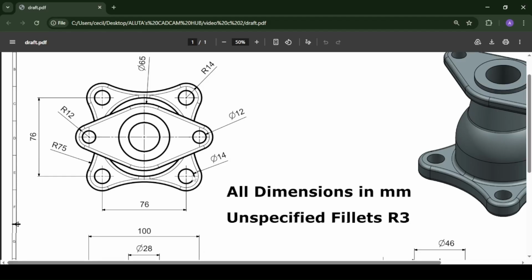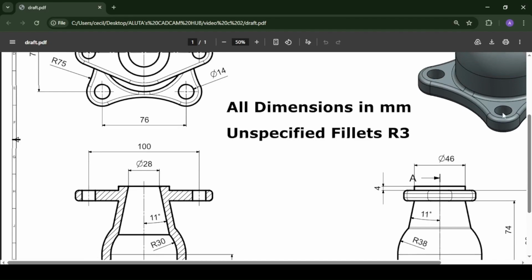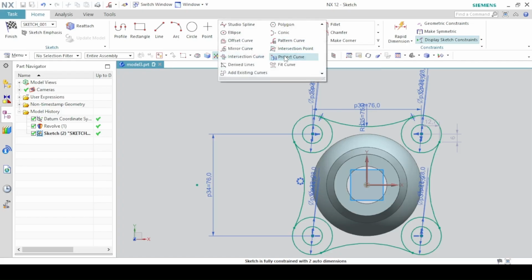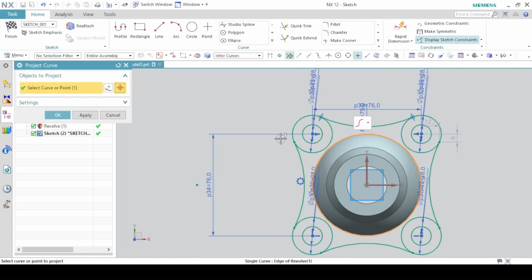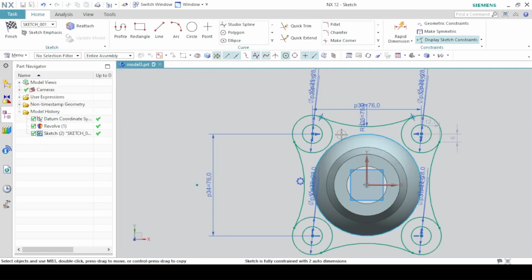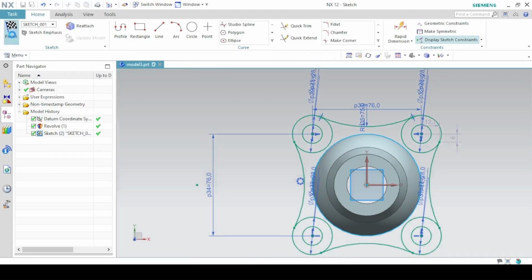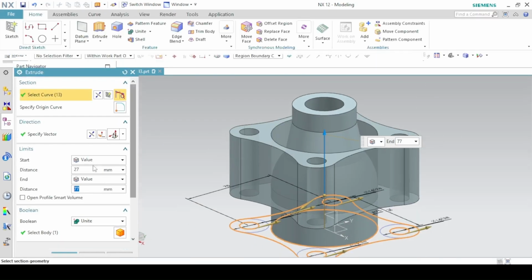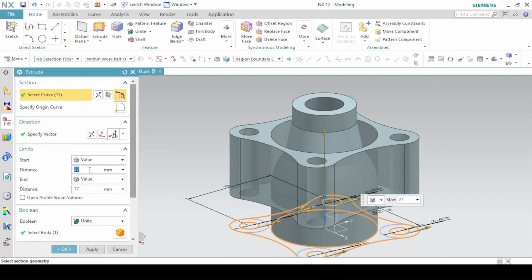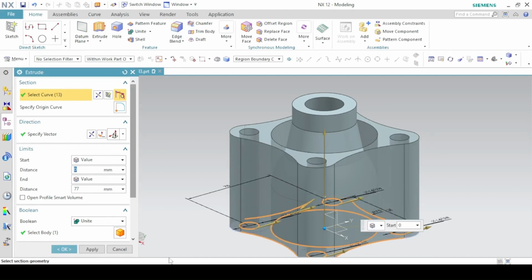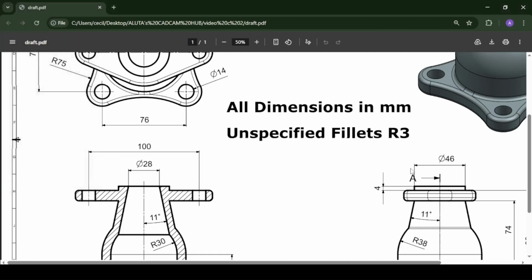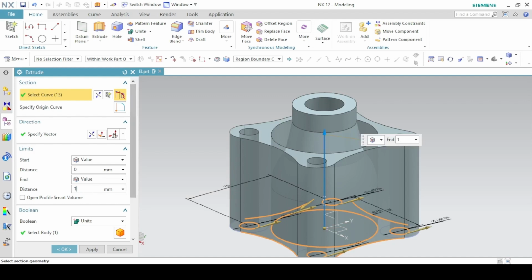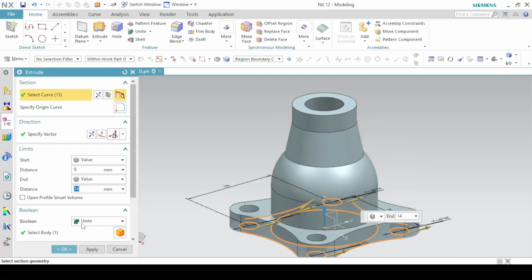Then we need to make the flange hollow. So come to project curve and then select this arc. Okay. To make the sketch closed, finish. This time we start at where we made the sketch, so distance 0, and then the thickness of the flange is 14 millimeters. Boolean unite, apply.